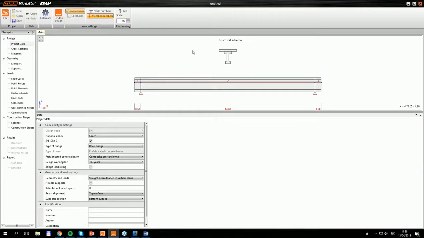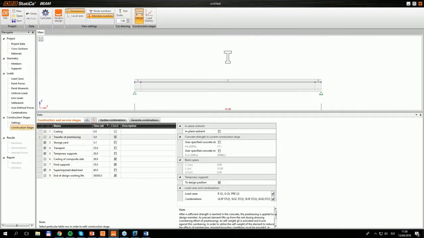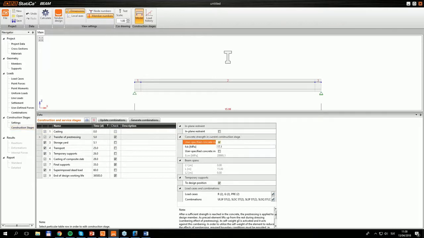This is some basic project which I created for this purpose. And the first thing you can do is that when you are in construction stages, you could specify the specific compressive strength of the concrete, and the equivalent time could be adjusted or calculated automatically. And this allows you also to input concrete younger than 3 days.